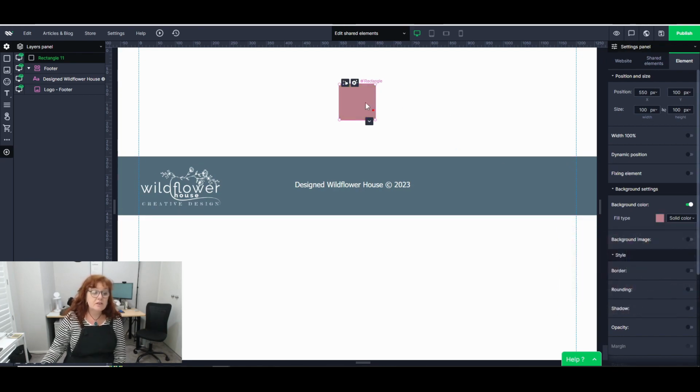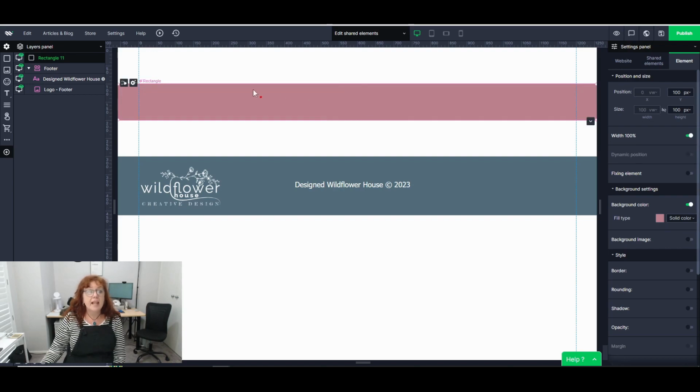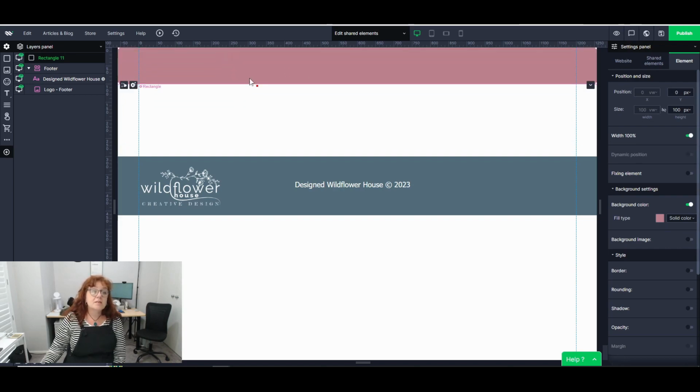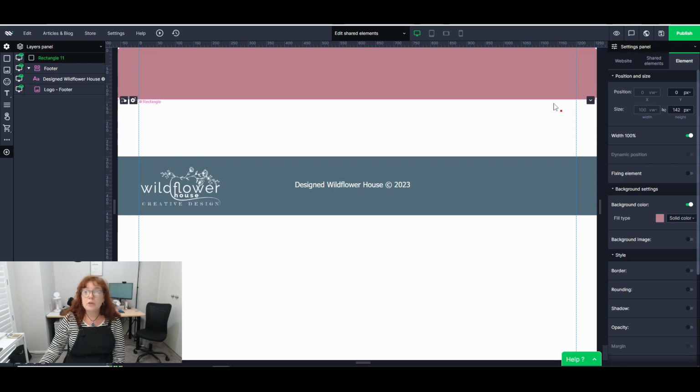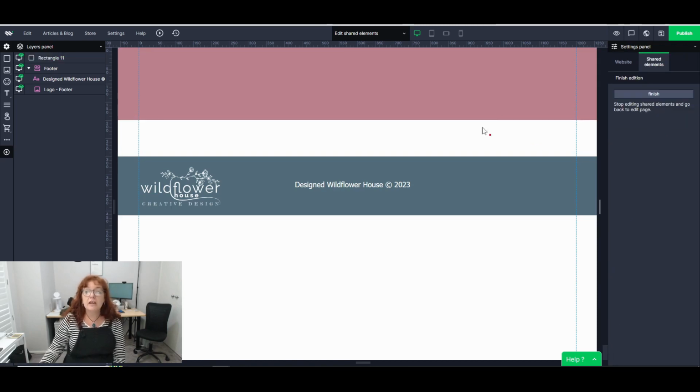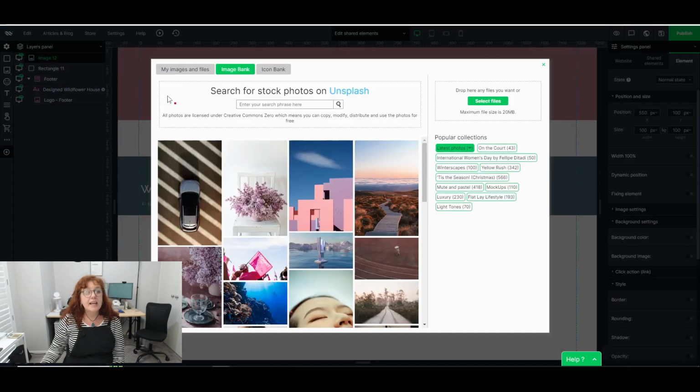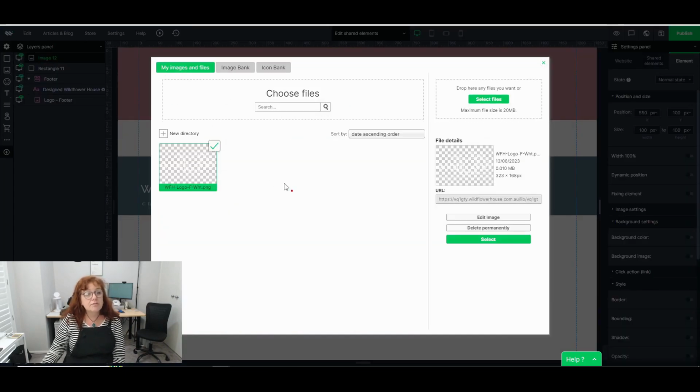And I want this to go right across my screen, so I'm going to set it to 100% width and reposition it to sit right at the top. Now, to change your height, you can either grab the element and drag it down to where you want it, or you can go over here into your settings panel and manually enter the height that you'd like it to be.